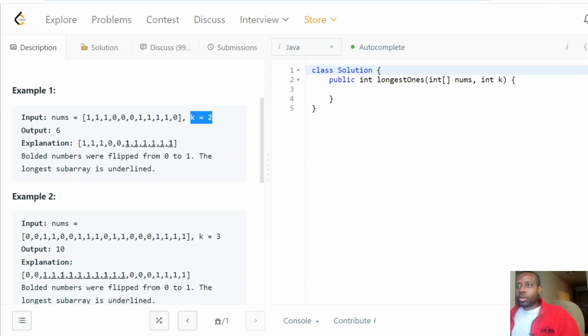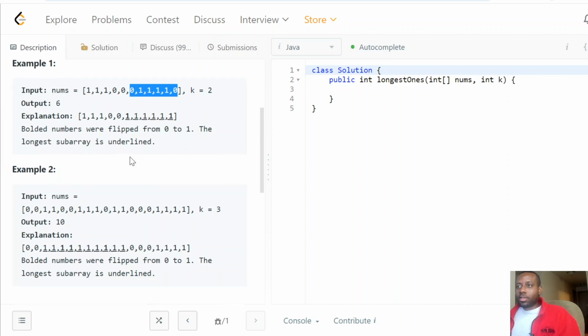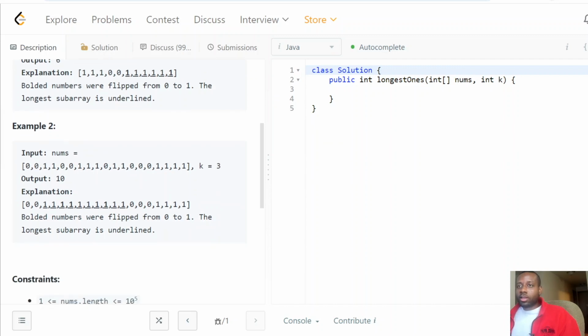You can see for this example we flipped this zero and this zero to get the maximum subarray of 6. You can see 1, 2, 3, 4, 5, 6, where we have 6 ones after flipping those two zeros into ones. Let's go through example 2, which I think will be similar. It's a bigger array, and they're saying that we can flip 3 zeros into ones. They flip those 2 zeros and this 0 into ones, giving us a length of 10 after flipping those 3 zeros.